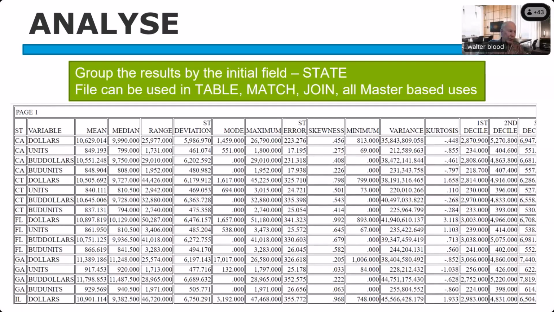So effectively, the file that I would be looking at to create this would start out with state, right? And then it would have the rest of the values here. In this case, it's got a whole lot of values. And then I would have my dollars, my units, my budget dollars, and my budget units listed, right?